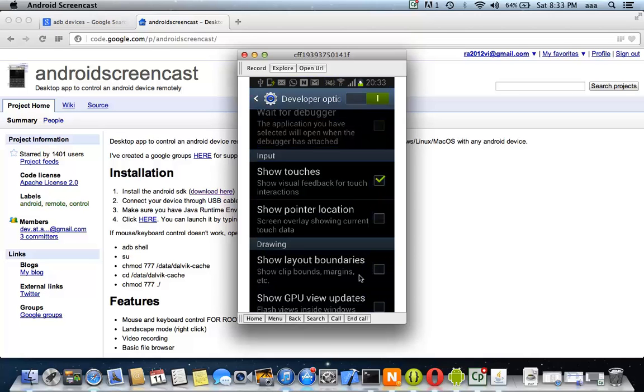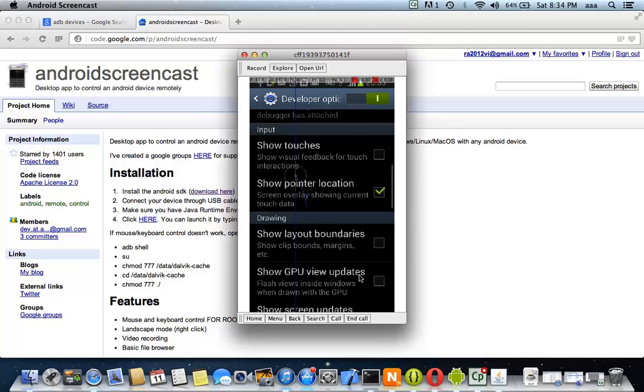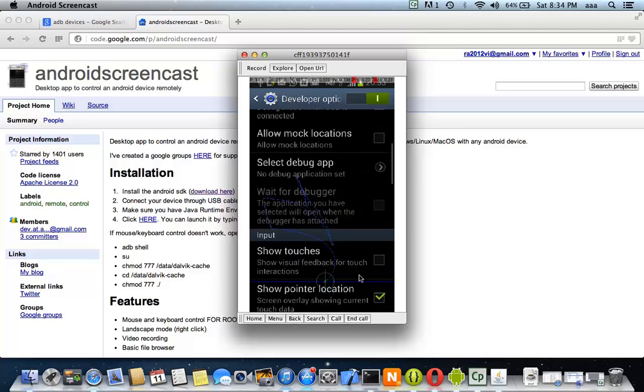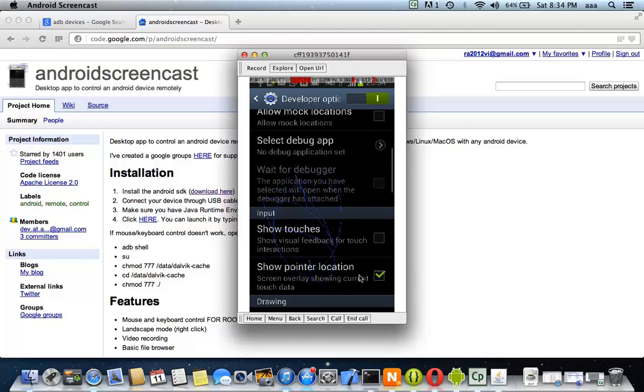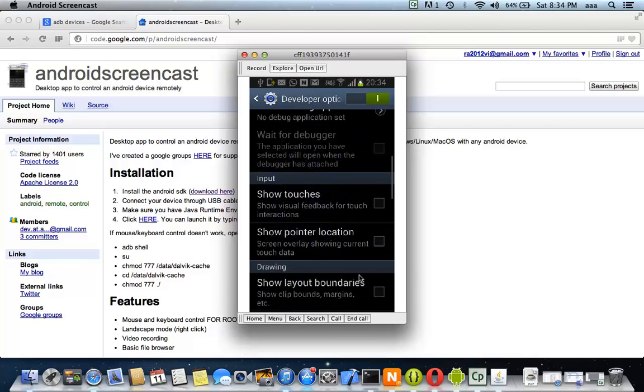So I just tap on somewhere, so it is show touches, and I take that out, and then I show pointer location. So you can see the x-axis, y-axis, the pointer location, it will really show you. And then I take that out.